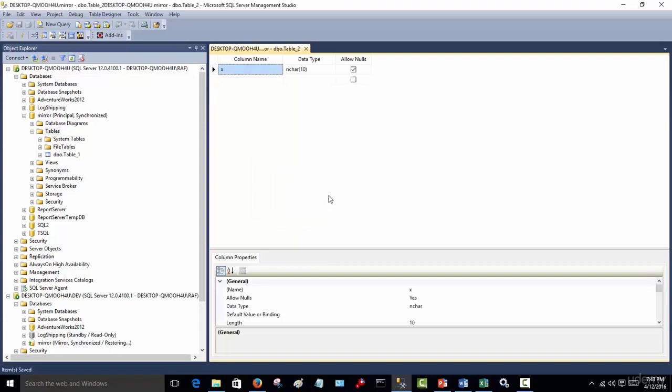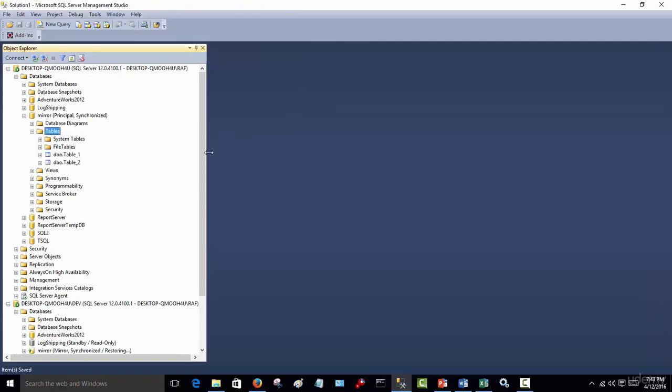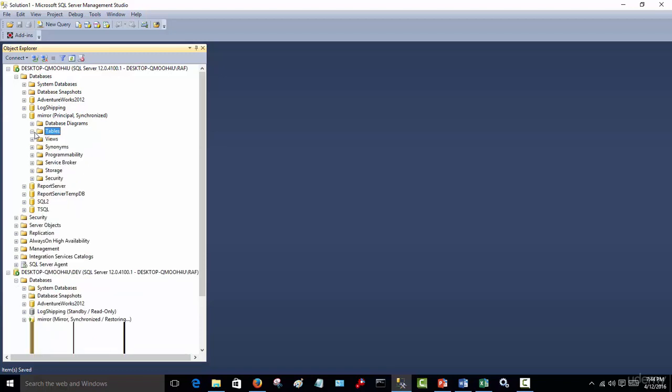Now, obviously, as I mentioned many times, this is going to happen very quickly because there's no data primarily. This is for demonstration purposes. In real life, you will have to take into consideration that if you have a tremendous amount of data here and you're migrating this data and mirroring the data, it may take some time. So here you'll see that I have two tables right now.